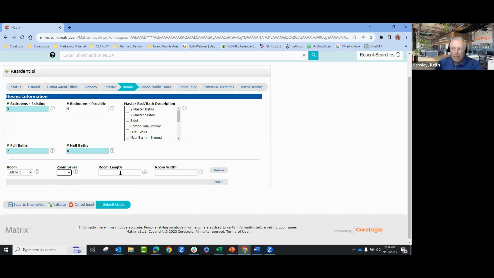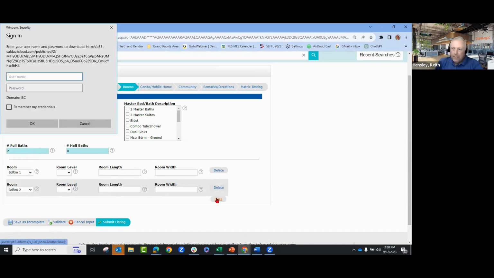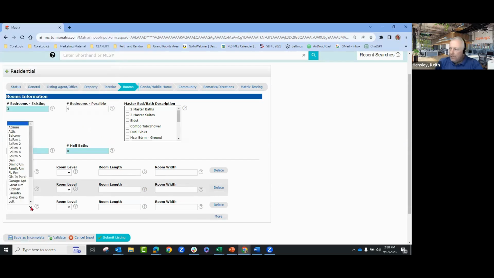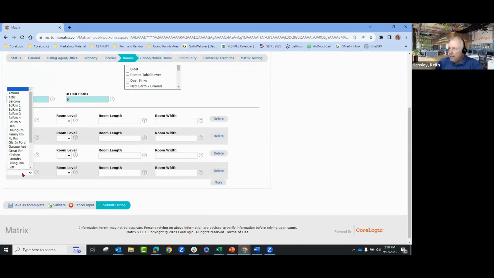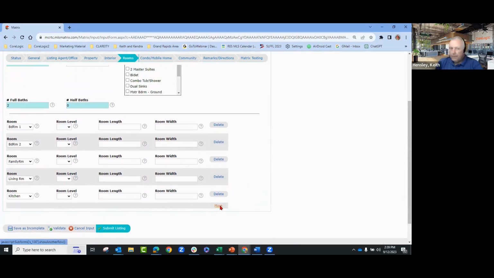Okay. And look at the room length and width. I'm going to hit more, and then I'm going to say bedroom 2. Then I'm going to say more. Then I'm going to say, let's see here, what else can I say? Family room, more. Next, living room, more. What else? Kitchen. I'm going to say kitchen here. Then I'm going to say more.